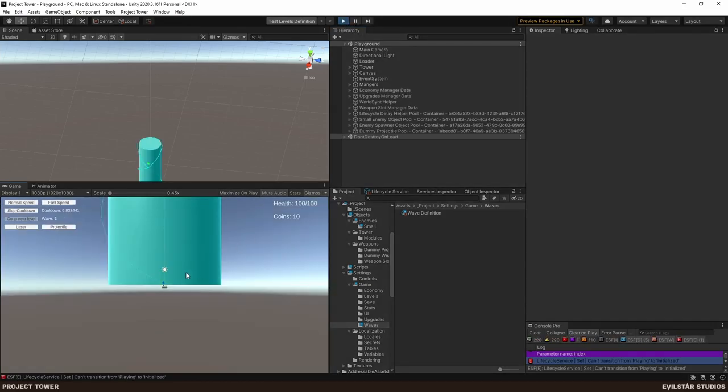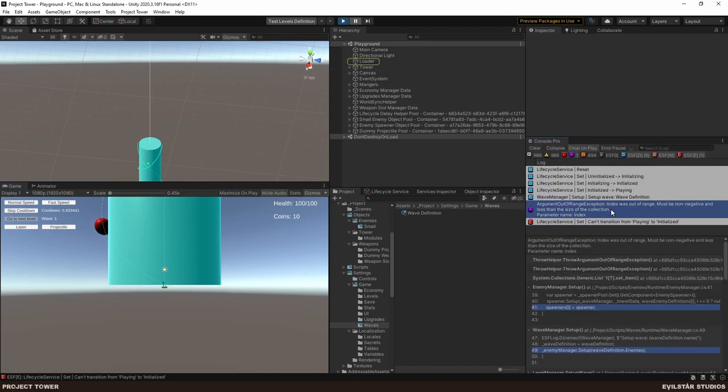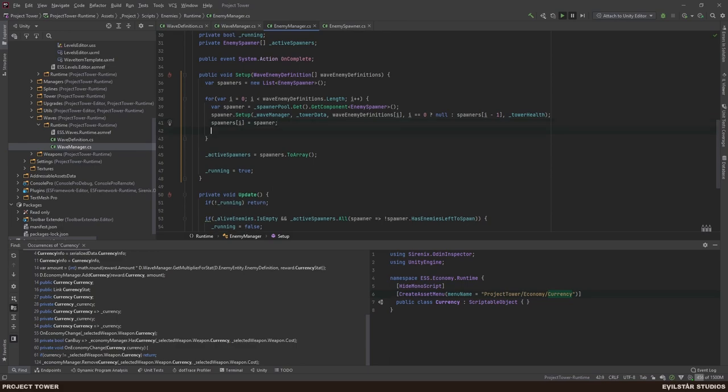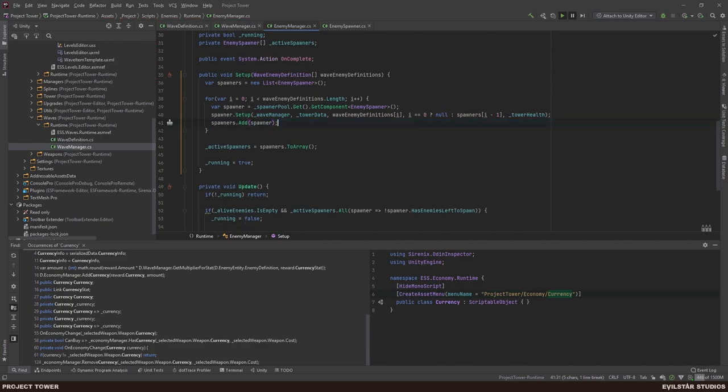Let's try it. Yay, we have errors. Why do we have errors? Corners of I. Yeah, that makes sense. We can do this. This is not JavaScript, this is C sharp. So we have to add it, actually. So like this.